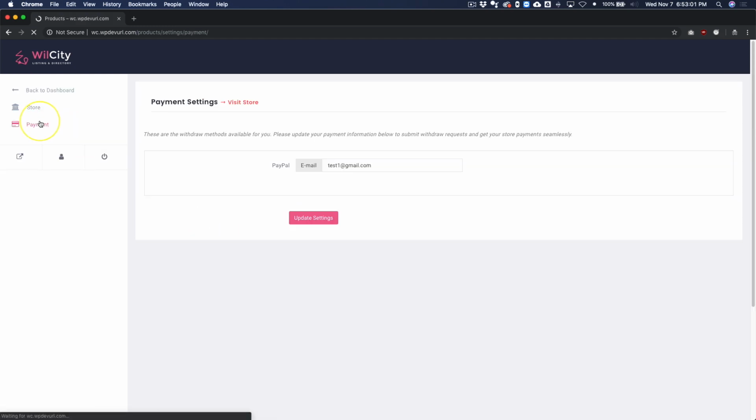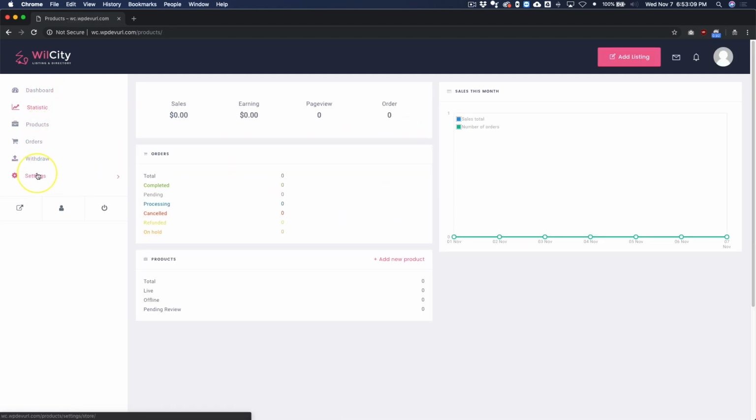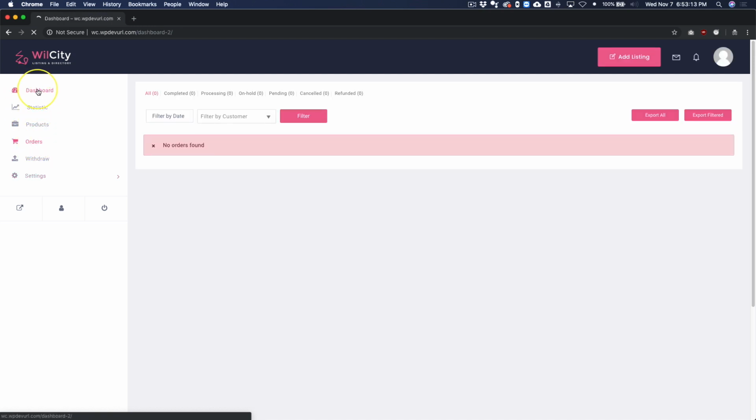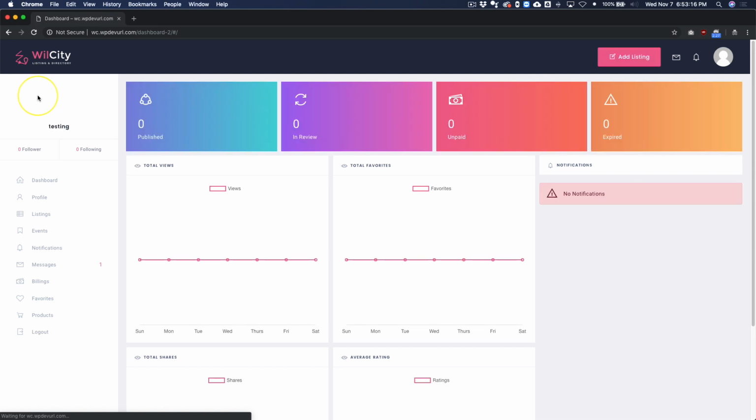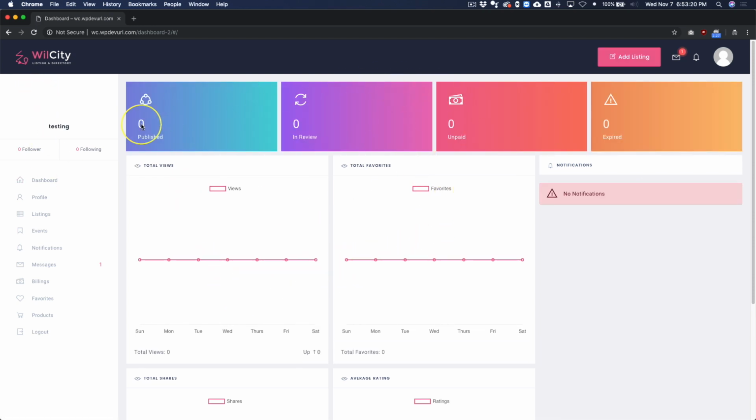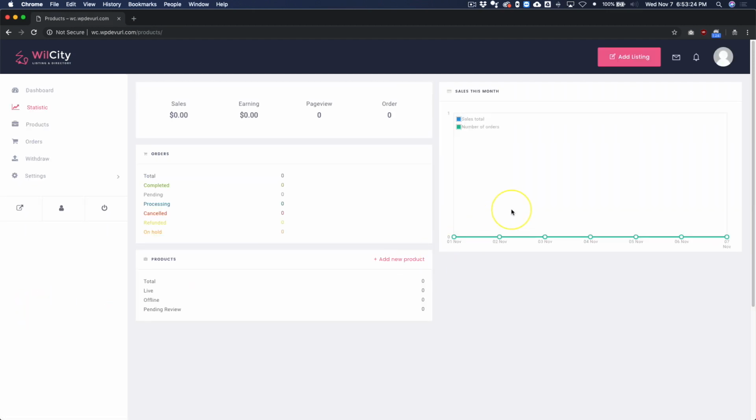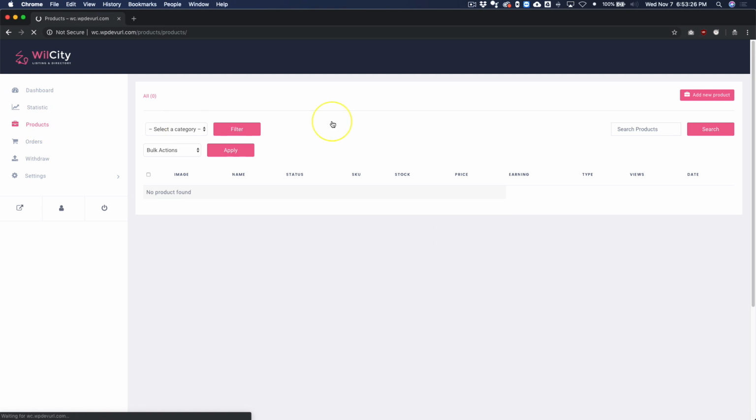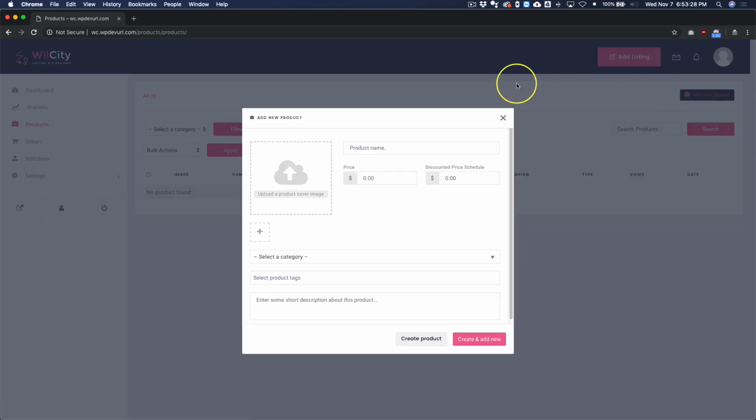And then we have payment. So this is how we would send the PayPal payment. They would go ahead and enter their email address in here. And then there's a bunch of other settings that you can look at, the orders, the dashboard, things like that. This is your listing dashboard right here. And then to navigate back to your products, you go over here on the left hand side to products. Let's go to products over here and click Add New Product.